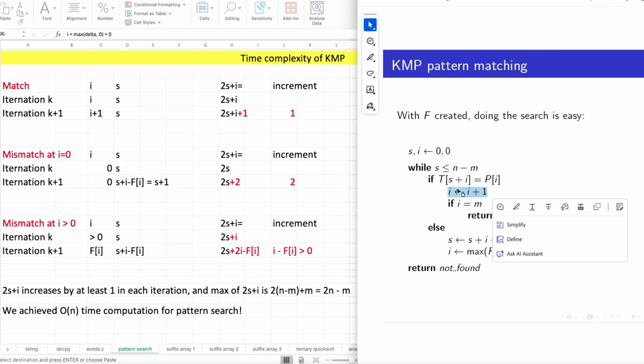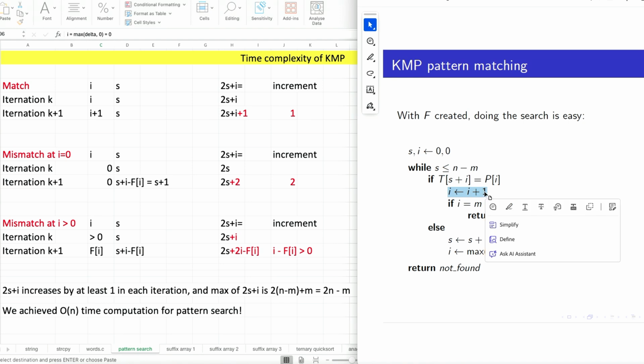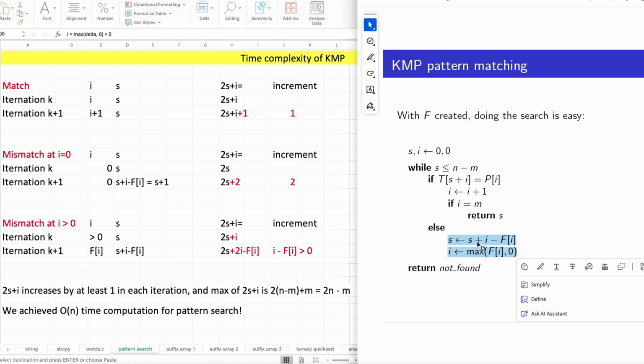That's the idea. So in each iteration, if you look here, there are two branches. Either i goes up by 1, or the other one, s, goes up by something. Here, actually, it's better than going up by 1. It can go up by i, except that there's a little bit of fallback.